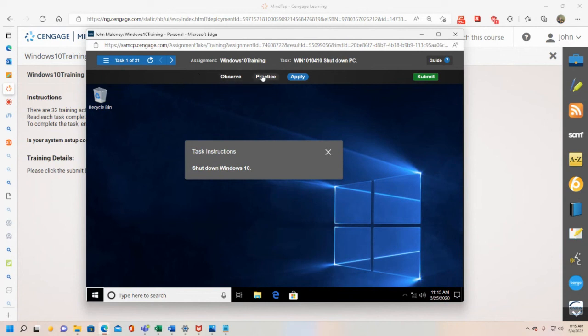There's an observe mode and a practice mode, but they're not the default. The default is the apply mode. This is the one that you must do. The one with the blue background is the one I make the default for every task, that way you don't forget and end up doing the observe all the time. It won't give you any credit for doing the observe or the practice. These two are designed to help you if you can't figure it out from the apply. That's all they do.